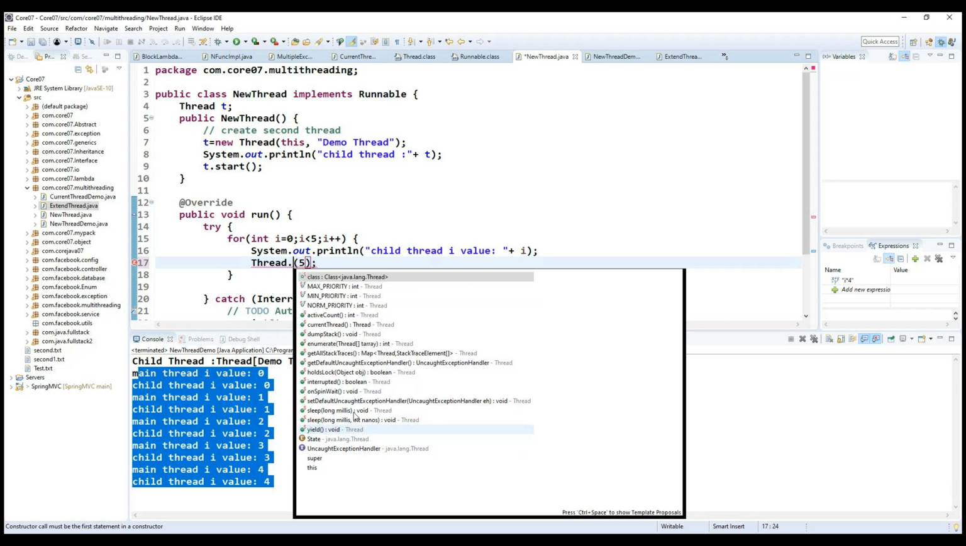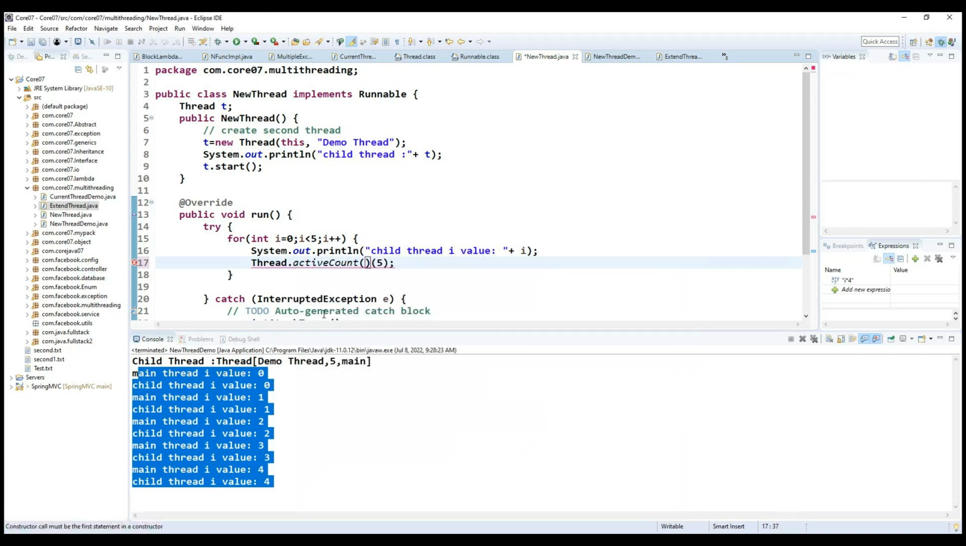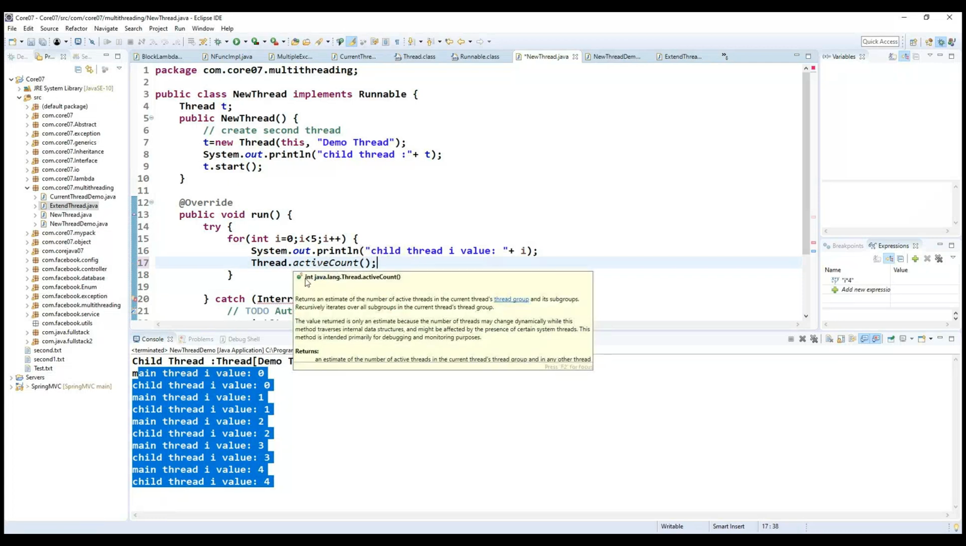Basically, based on the class, these are all the static methods and properties. What are the static properties we are having, we can use here. So we can go for the active count. Okay, what is it returning? It is returning an int.